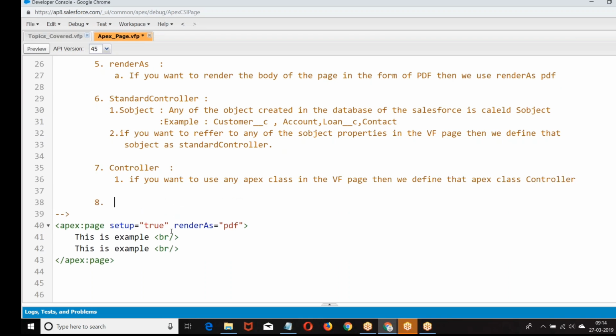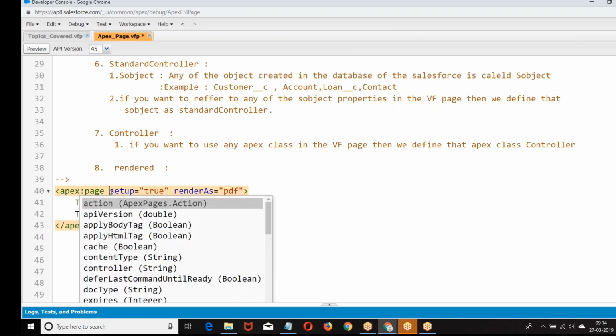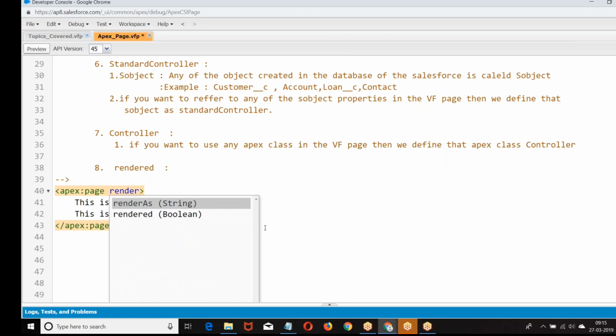The next we have rendered. Rendered means, should I display or not? If I give false, then don't display this page. Rendered equal to false. Click on preview. What are you able to see here? Nothing is displayed. Rendered equal to false, you cannot see it.